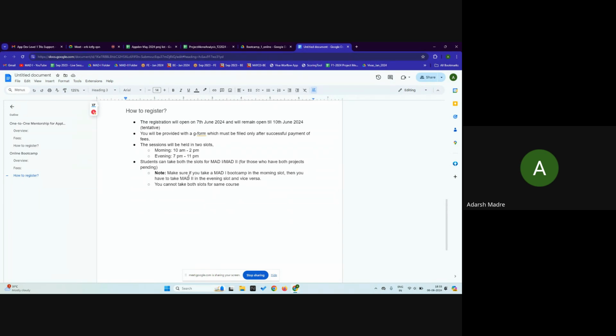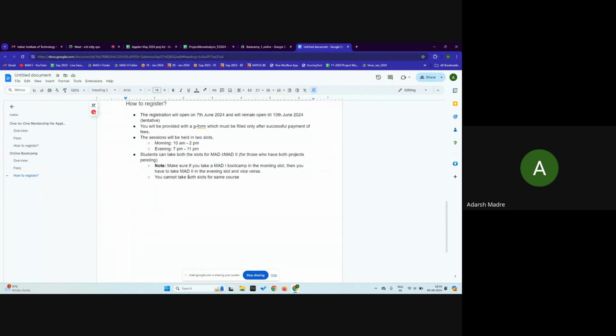But this is something that students have to be very precise about: if I'm taking a morning slot for MAD 1, I should take an evening slot for MAD 2 and vice versa, okay? Both MAD 1 morning, evening, both MAD 2 morning, evening is not permissible. We don't even allow it, right? That's what I mentioned. So make sure you take MAD 1 bootcamp in the morning, and MAD 2 in the evening, and vice versa. This is specifically for those who want to do both MAD 1 and MAD 2 projects in this term, and who are planning to take bootcamp for both.